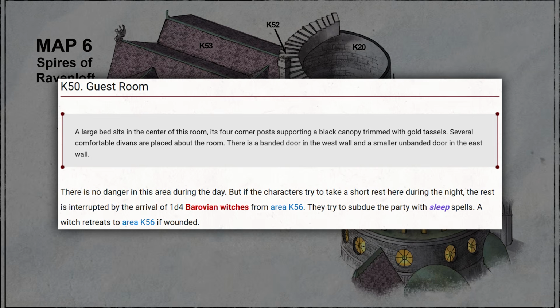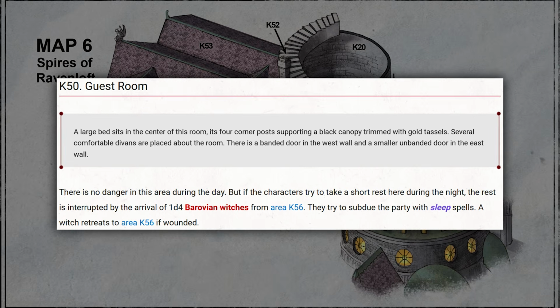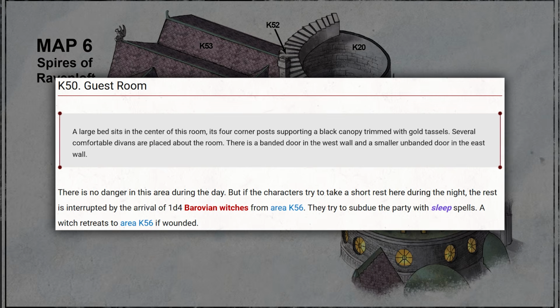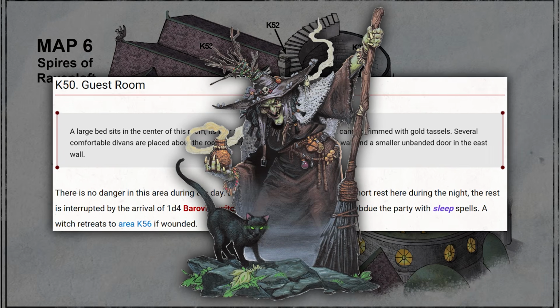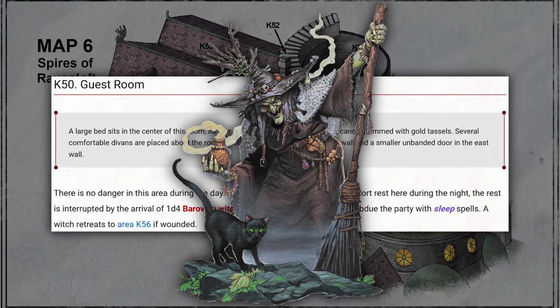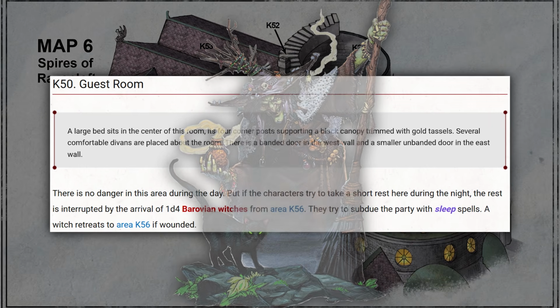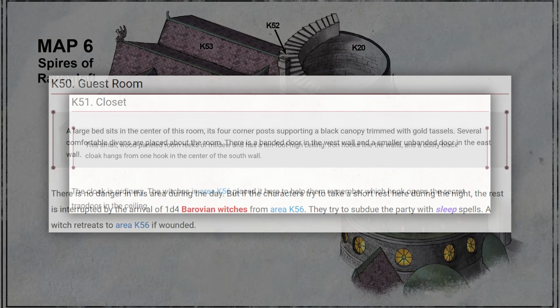There is no danger in this area during the day, but if the characters try to take a short rest here during the night, the rest is interrupted by the arrival of 1d4 Barovian witches from area K56. They try to subdue the party with sleep spells. A witch retreats to area K56 if wounded.